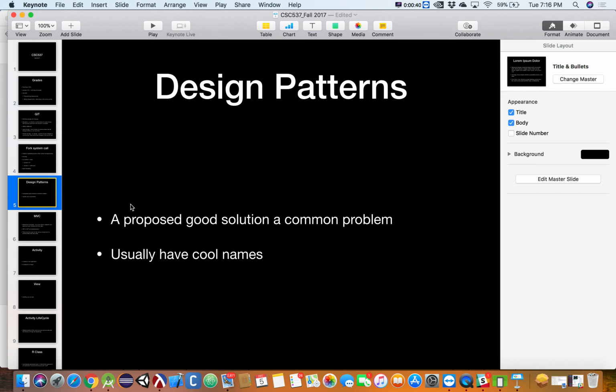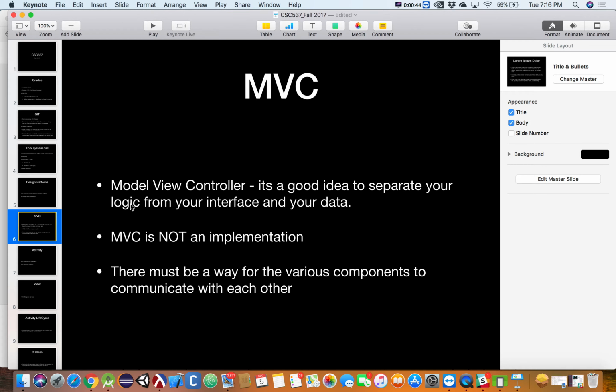Design patterns are fair game. Fair game, what is that? What is a design pattern? What is MVC? These are things that we all need to know. That should be free points on the exam.